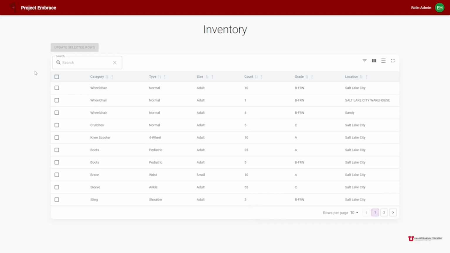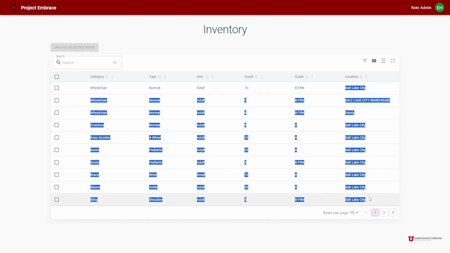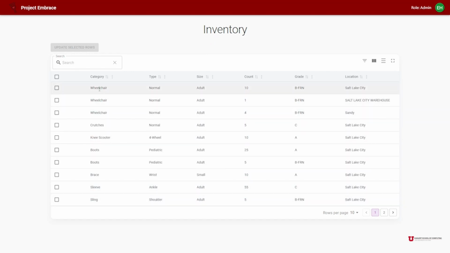Alright, the first thing that people will see when they log into our project is the homepage, which shows all of our inventory. Here we can see where everything is stored in the right-hand column. We can see what devices there are in the left-hand column, and more specifics with the type and size. There are plenty of filters built into this table that the user can take advantage of.